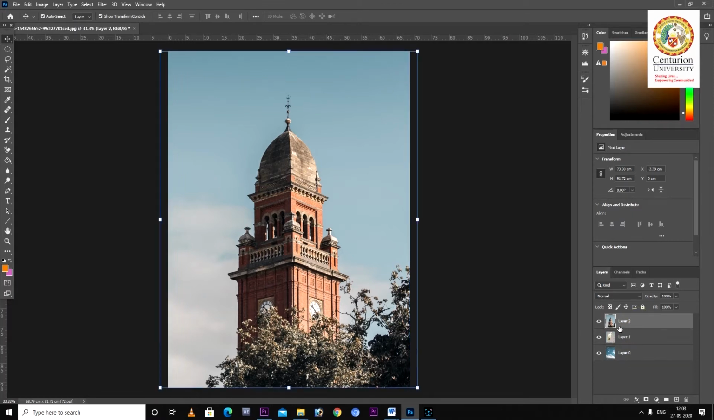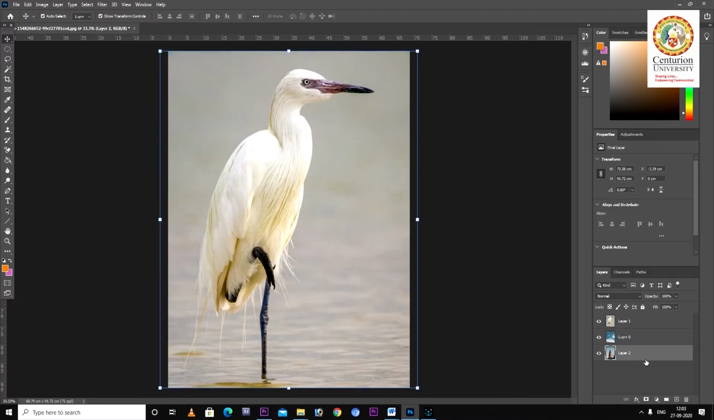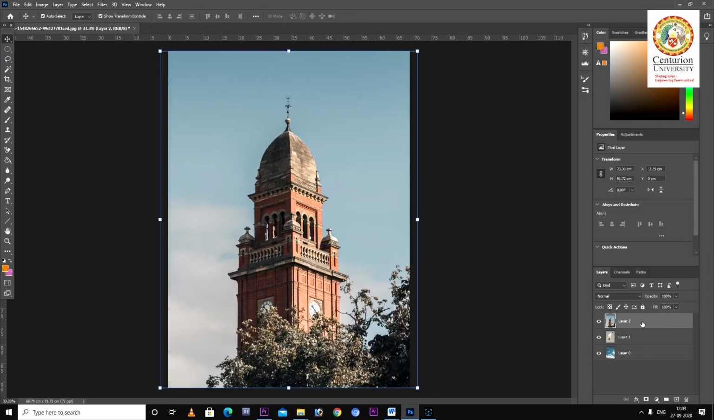Moving layers. Select the layer you wish to move. Click and hold your mouse and drag the layer to the desired position. A thick line will appear between layers to indicate where the layer will be dropped. Once you have the layer where you want it, release your mouse and the layer will move to the new location.